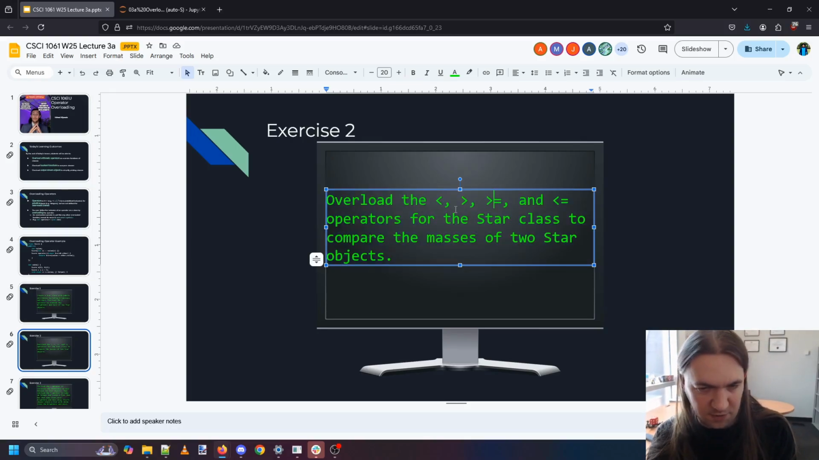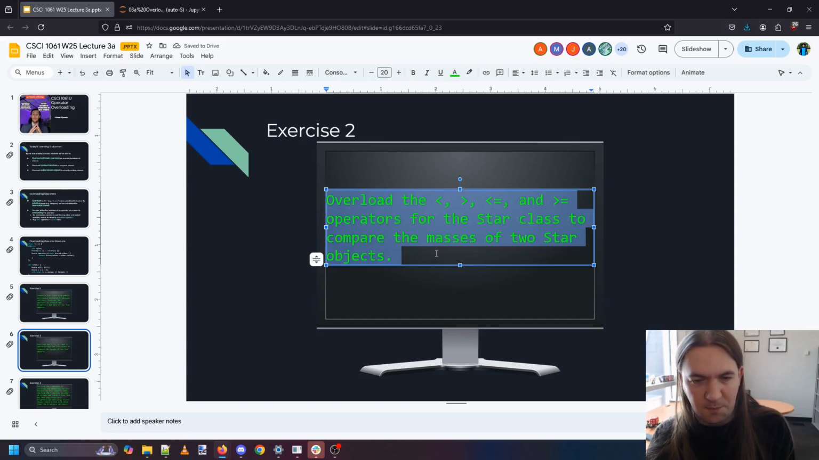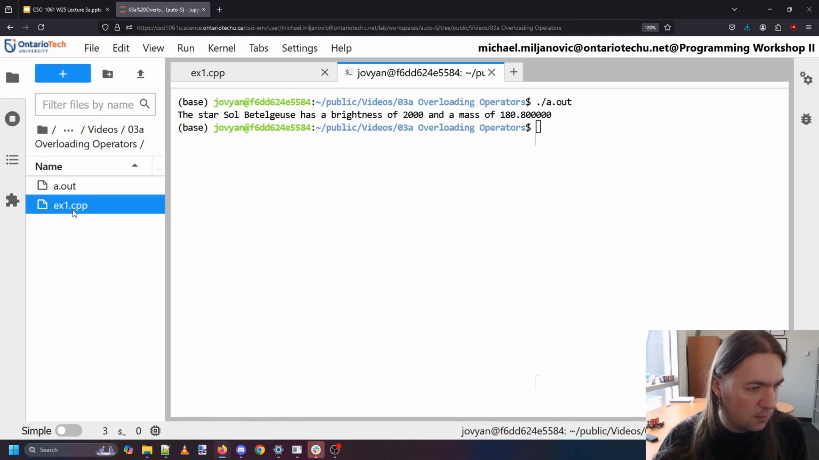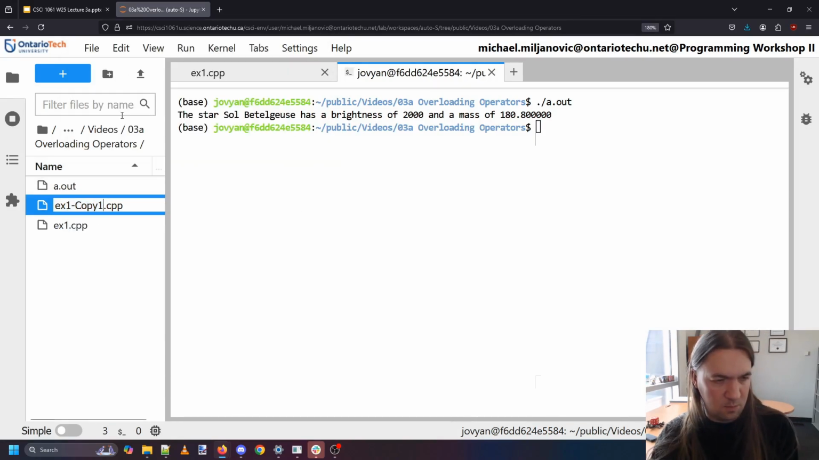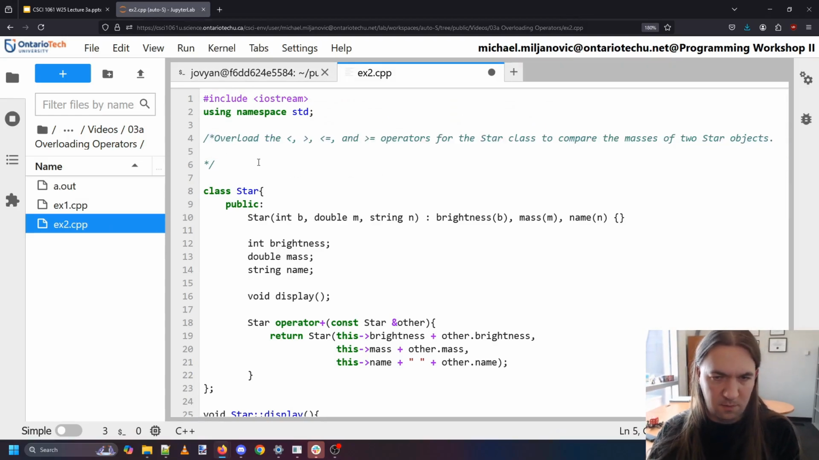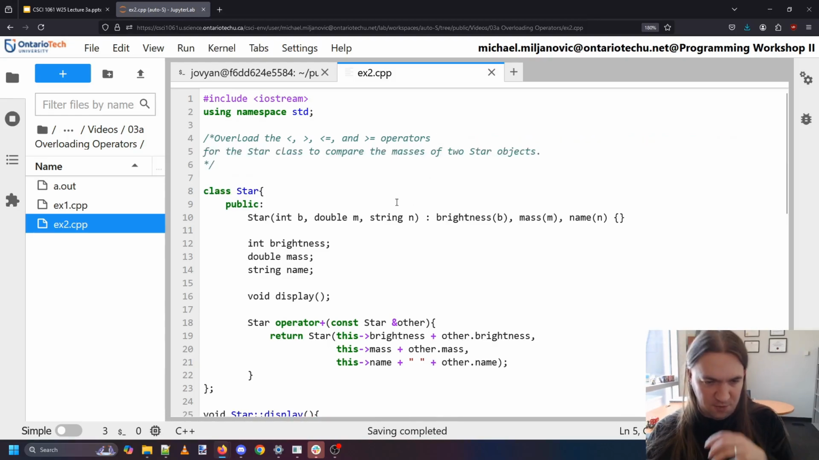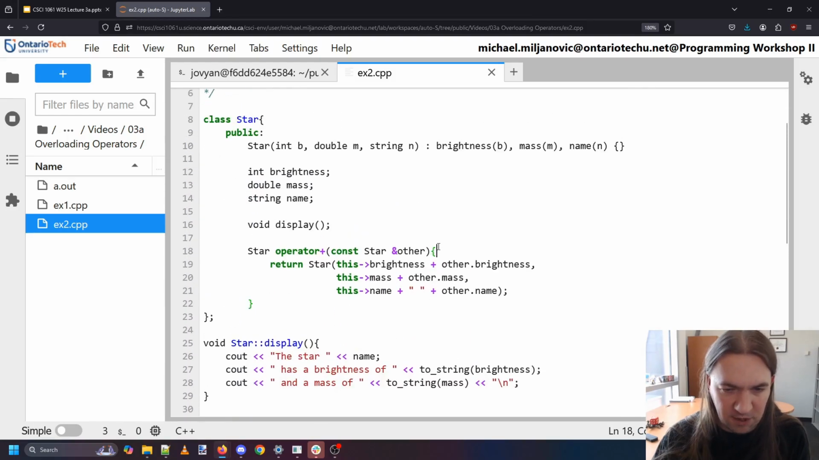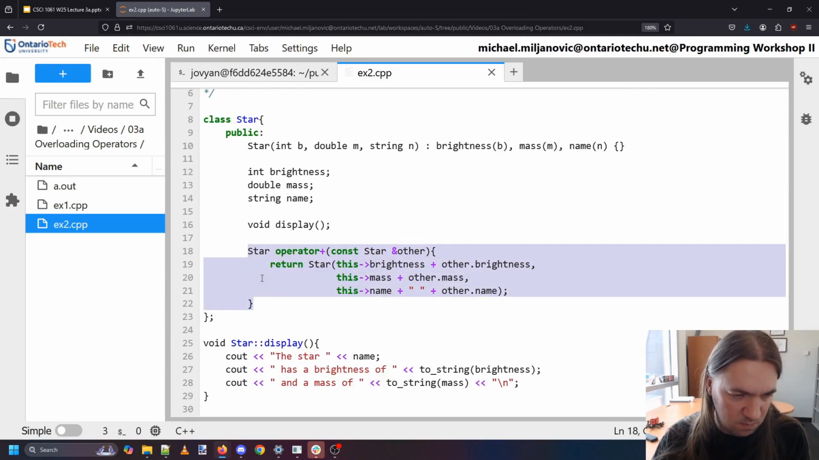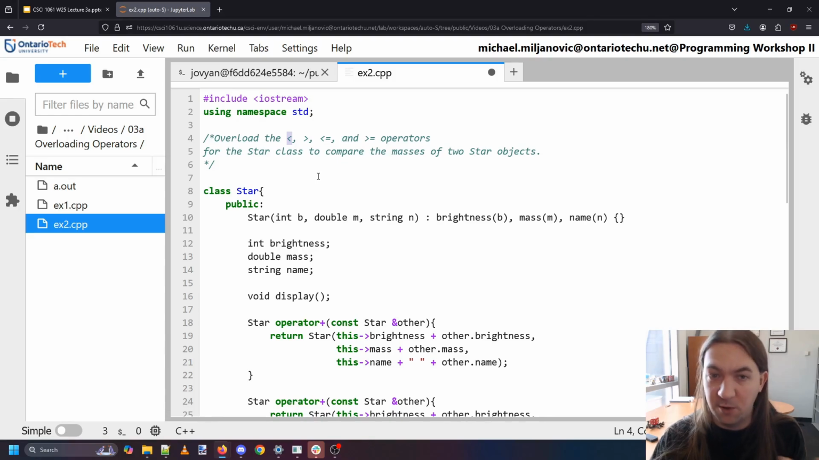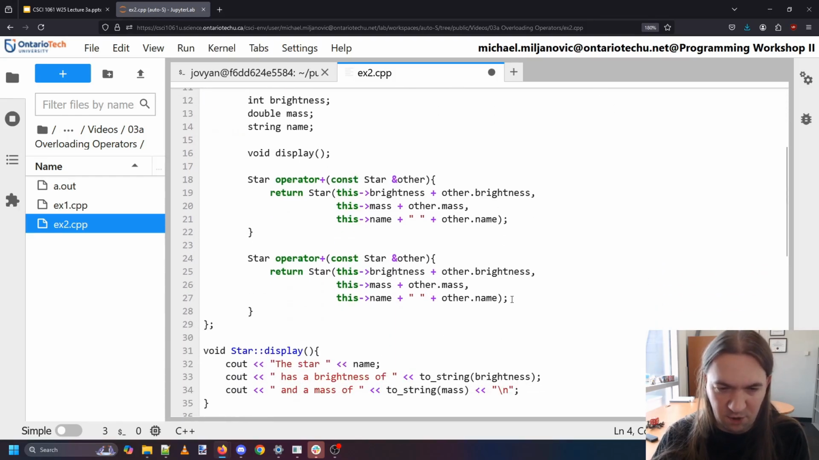I should flip these, probably a little nicer to look at that way. There we go. For the star class, to compare the masses of the two star objects. Okay. Let's overload some operators. Now, these ones are pretty simple. All we are doing is comparing the two things that are there. So we can take exactly what we have going on with this one. And let's just start with the less than first, and then the other ones will actually be nearly copy paste of the same thing, which helps make it very simple.